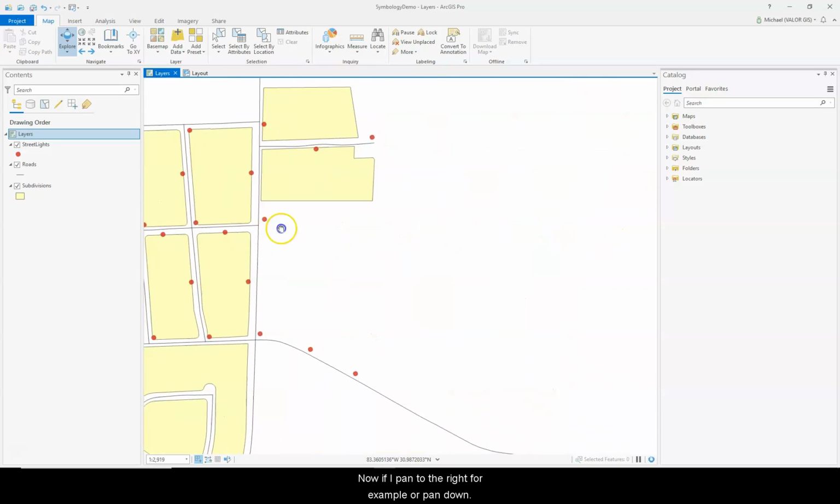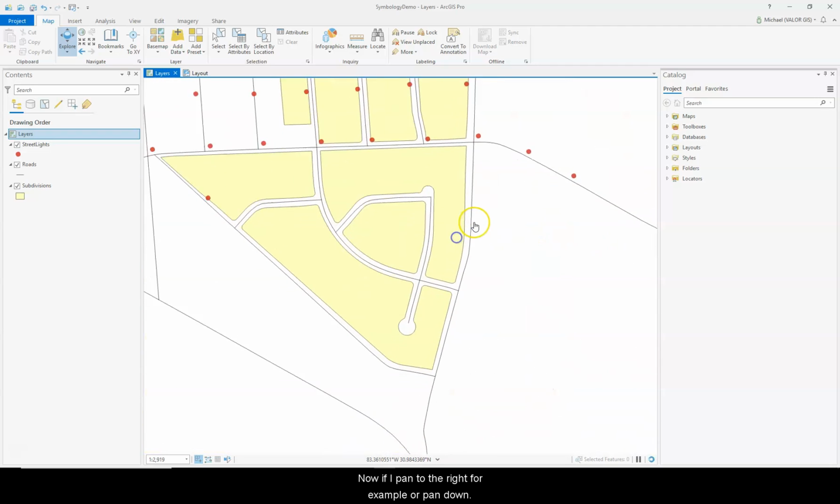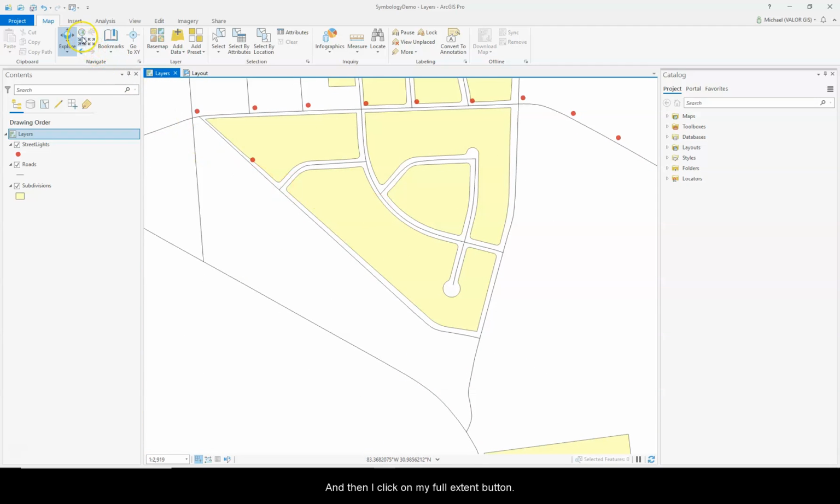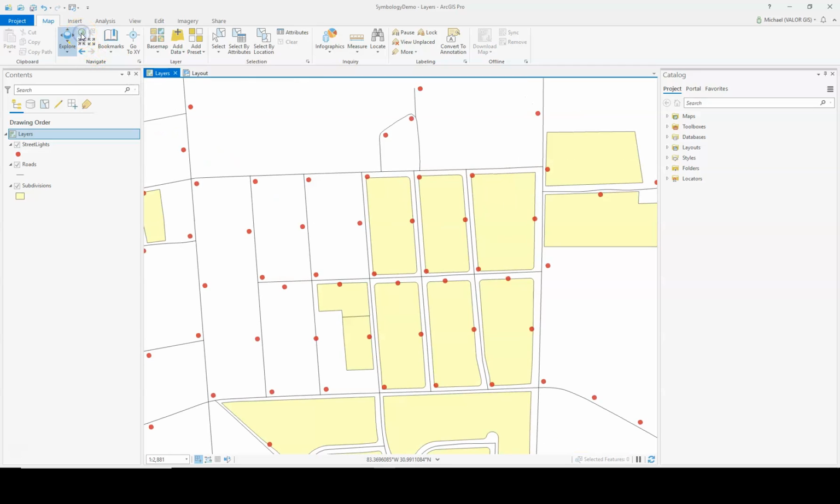So now, if I pan to the right, for example, or pan down, and then I click on my map extent button, it zooms back right there. So that's all about the map extent in ArcGIS Pro.